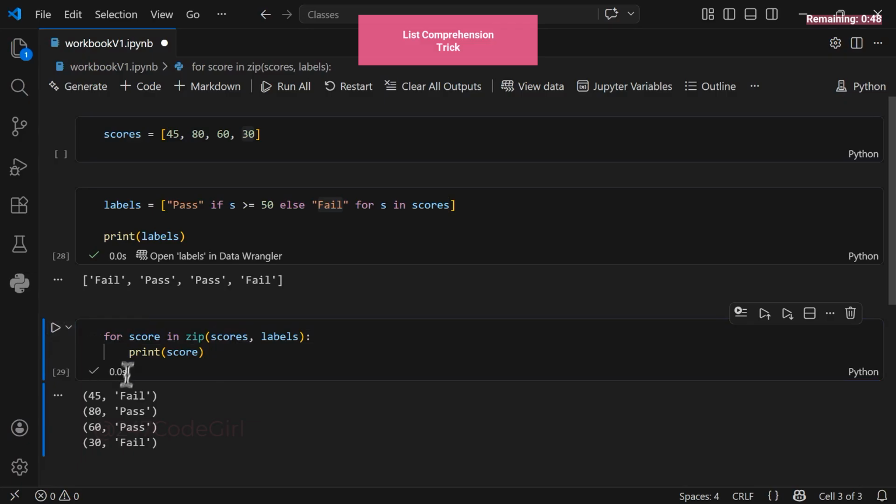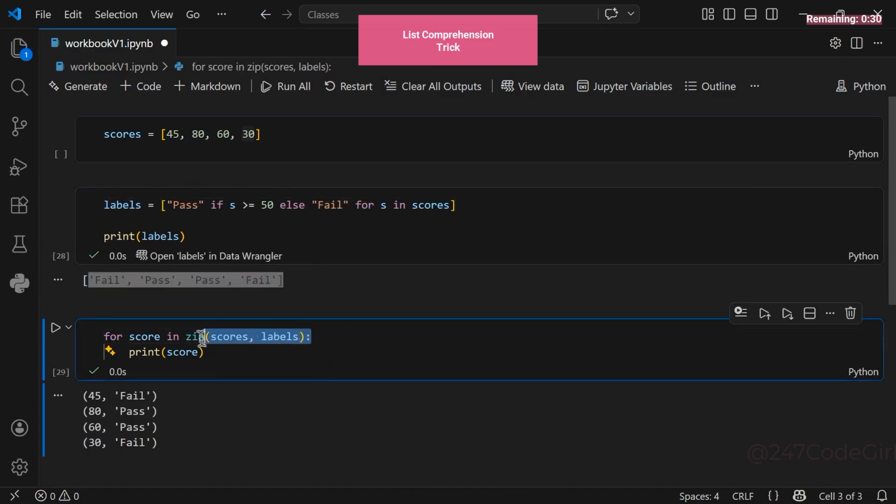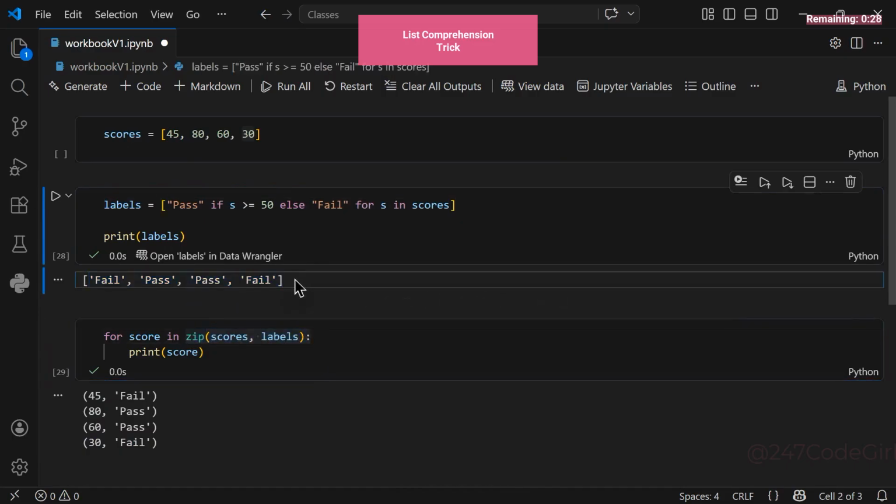When you run this, you get a list of tuples. 45 is a fail, 80 is a pass, 60 is a pass, and 30 is a fail. You can see how useful the zip function is when paired with list comprehension to create this clean output. Essentially, you're taking two separate lists and merging them, just like a zipper. Two parts becoming a single unit.